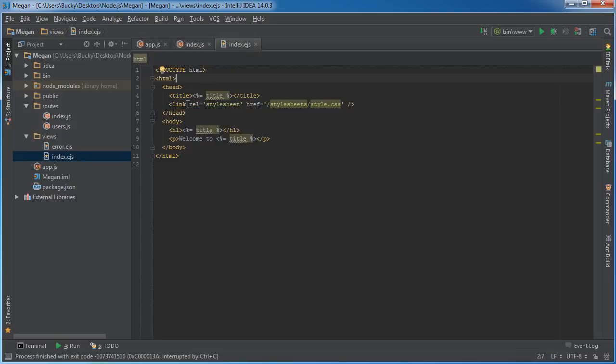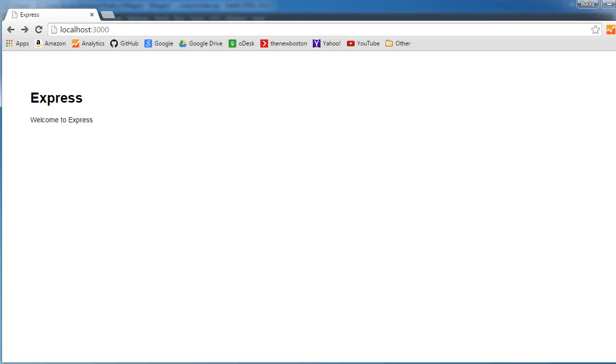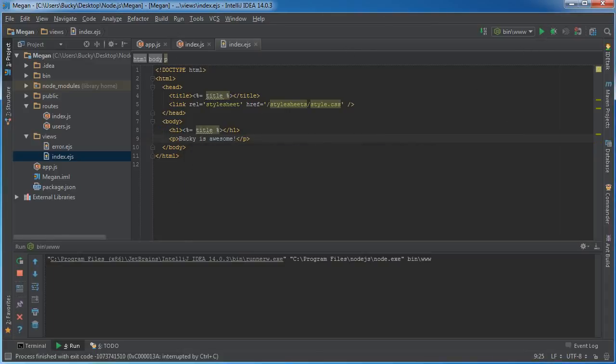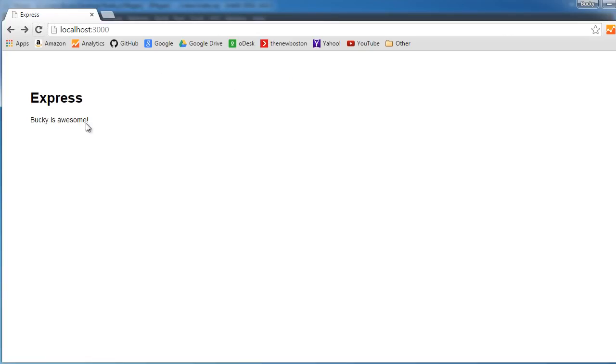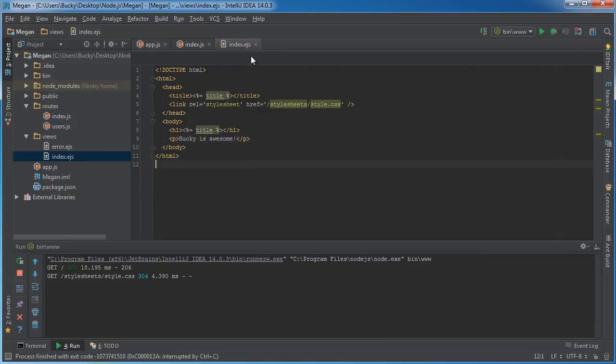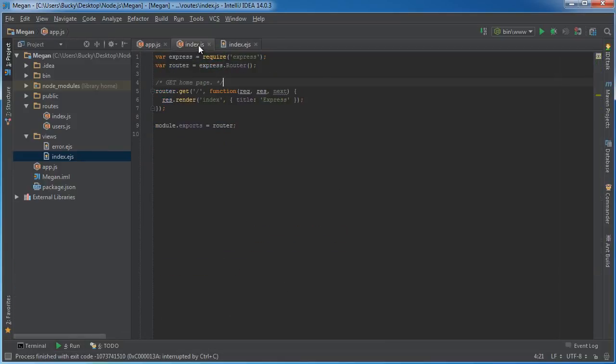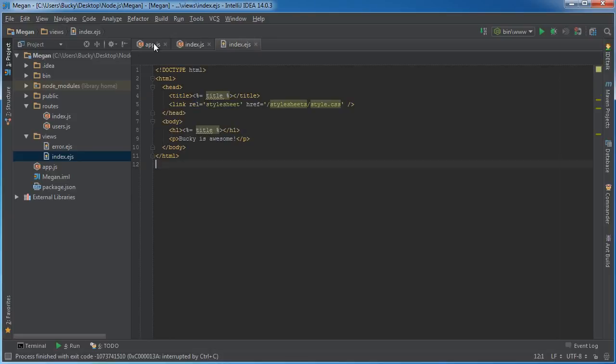So I'm going to display this home page. And obviously it just says welcome to whatever the title is, welcome to Express. And if we just want to change this to Bucky is awesome, then whenever we run that, that is why the home page would render Bucky is awesome. So that is pretty much the workflow. App.js handles the request, the brains, and the views.